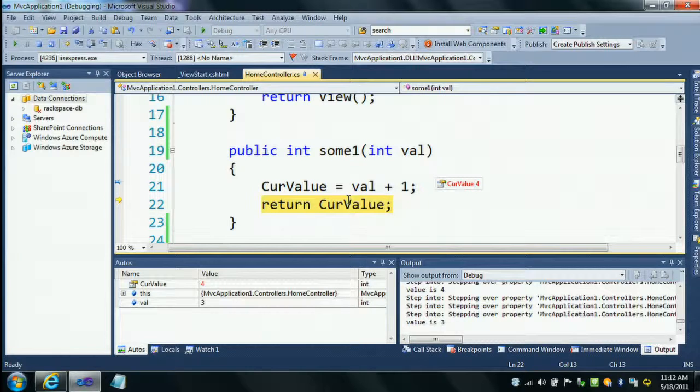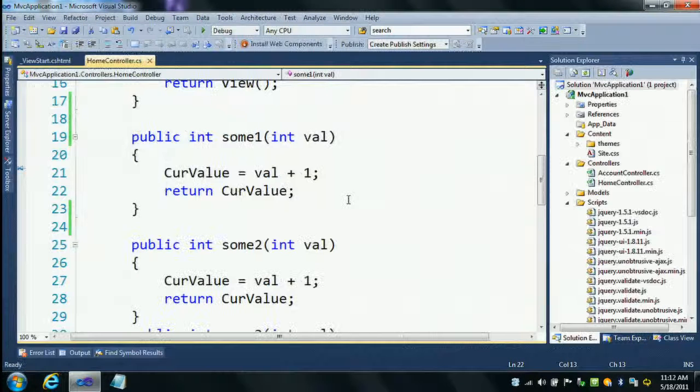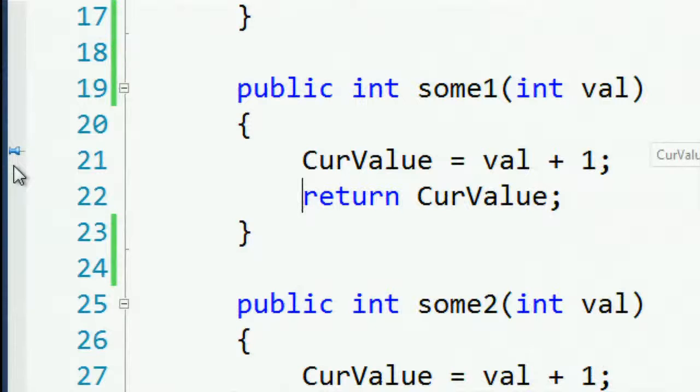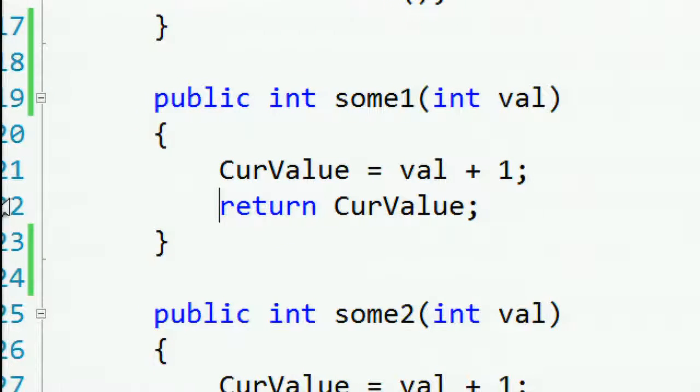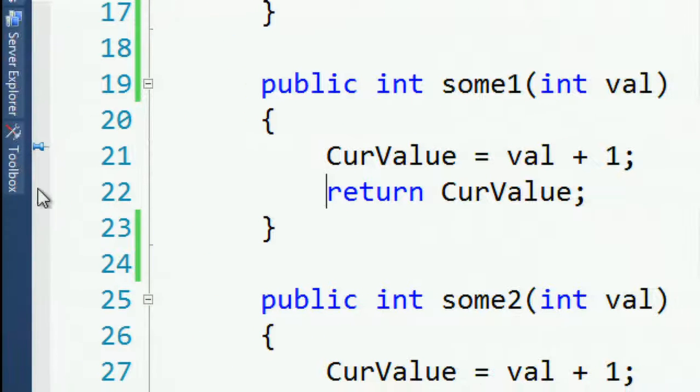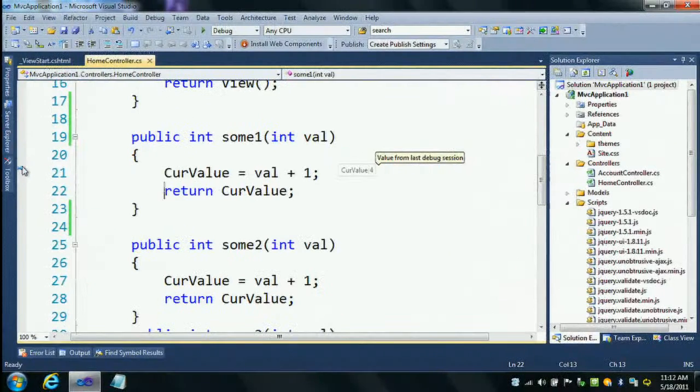Here's the cool part. Shift F5 will stop my debugging session and bring me back into writing some more code. Take a look over here in the gutter. There's a little blue pin. As you mouse over that, focus over here on the right-hand side of the screen. As you hover over that pin, that value comes back. And the value of the last debug session is persisted for you.